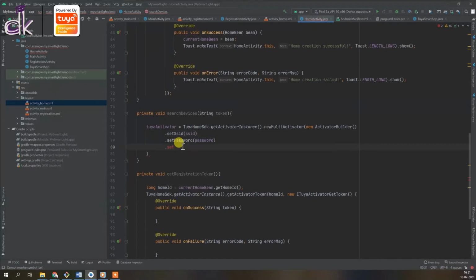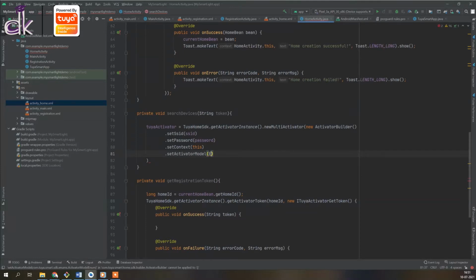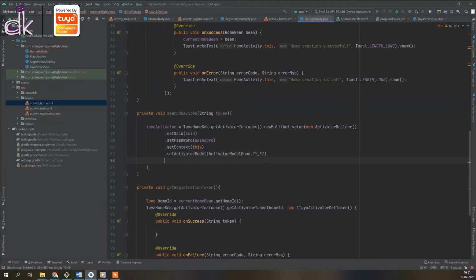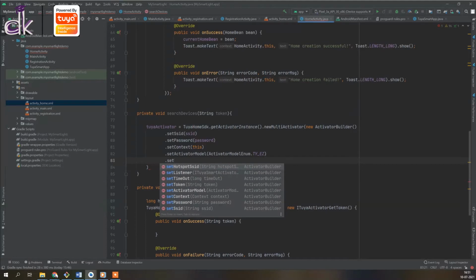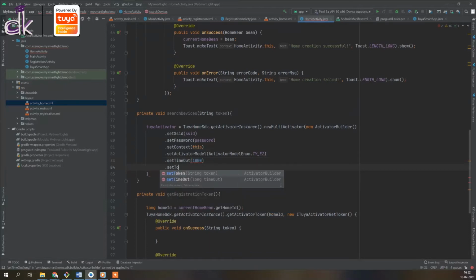And then we also need to set the context, and that will be this, which is nothing but this activity. Dot set activator model, and we'll be going with the TY_EZ. Okay, so this is the easy connect model, like I mentioned, the Wi-Fi one. And then you have the timeout, and you can set the timeout to probably something like 1000, and set token, and you will pass the token that we received.